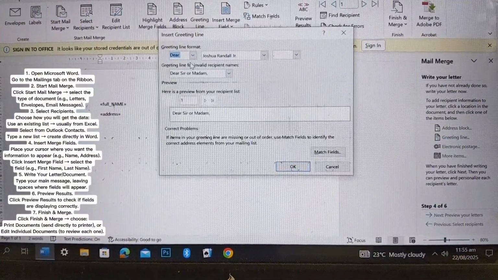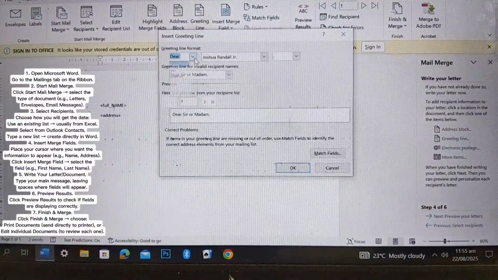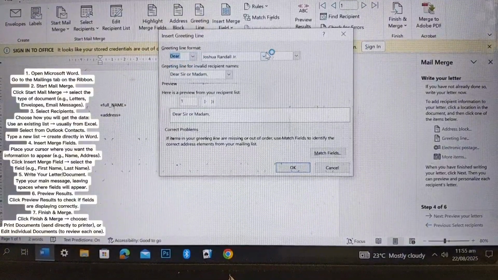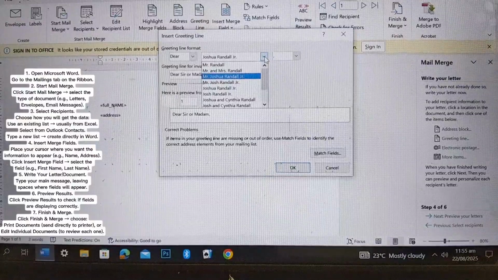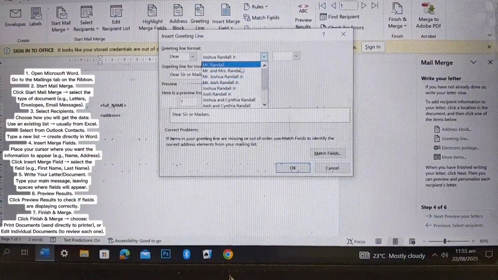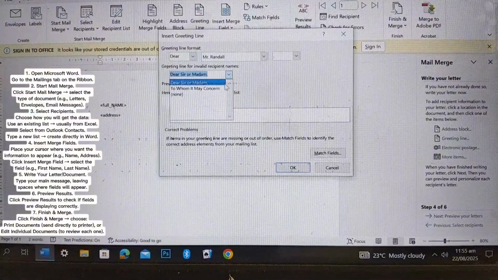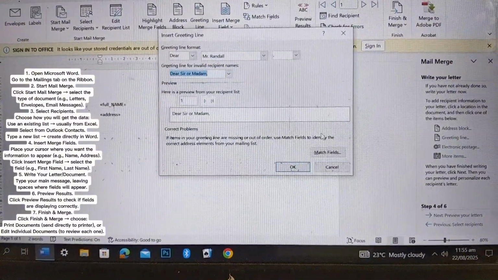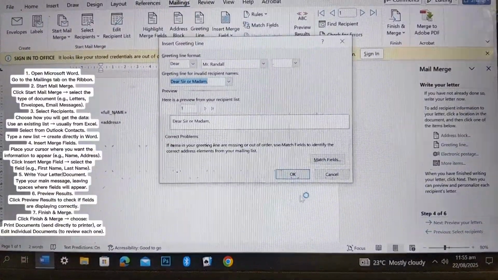A dialog box will appear after you press Greeting Line, and there's a lot of things you can choose for the greeting format. So we have Dear, and how we will address the person you're sending the letter to. So we chose Mr. Randall, and there are a lot of things you can do in the greeting format dialog box. After choosing, press OK.